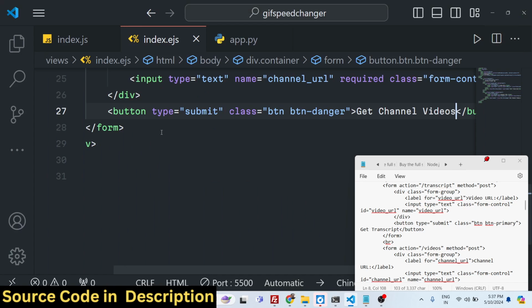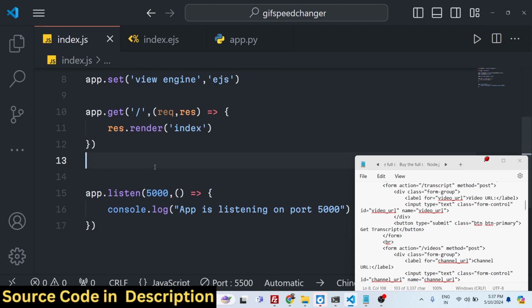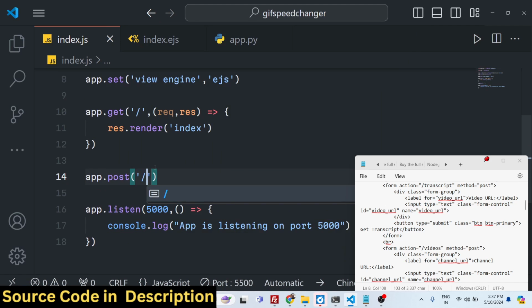Now we just need to make these two post requests, transcript and videos. Just go to index.js. Right here we will make these post requests, app.post.